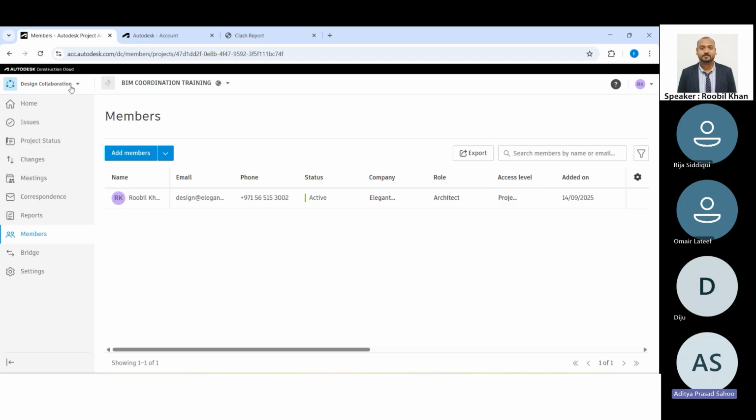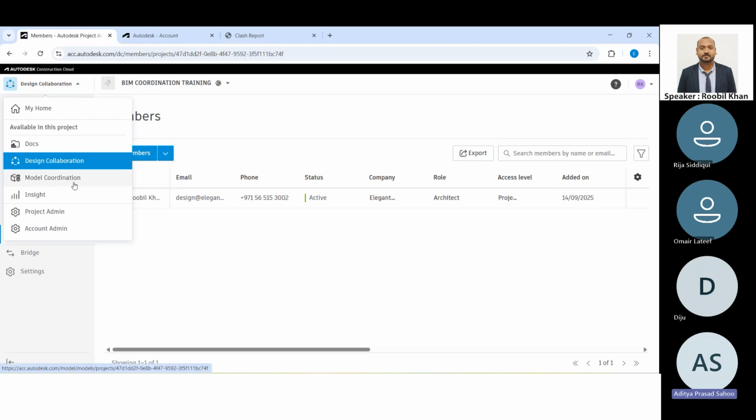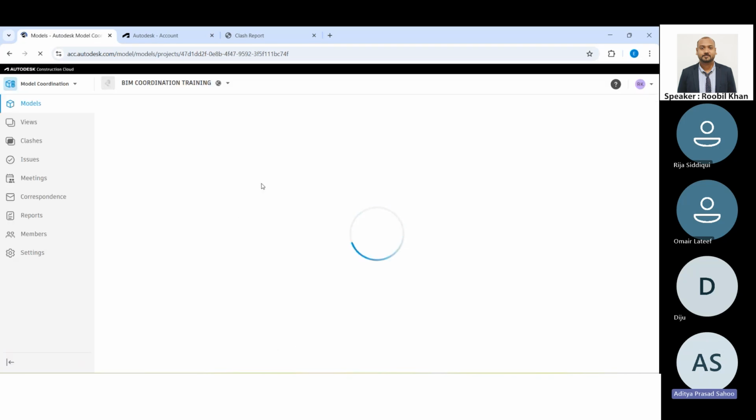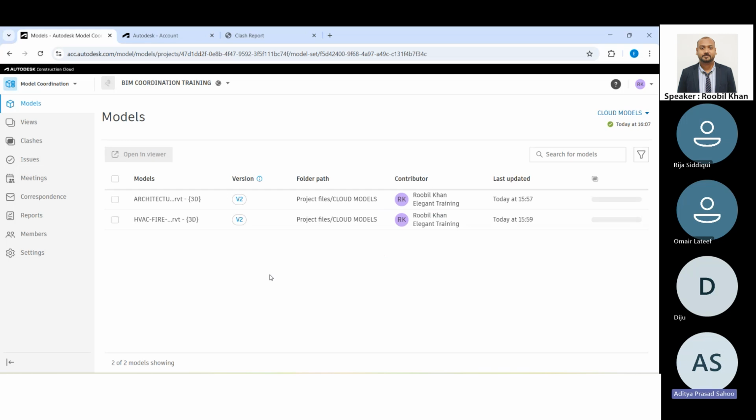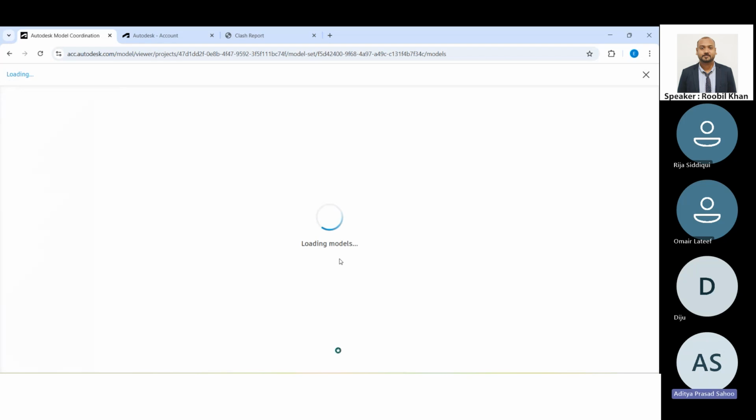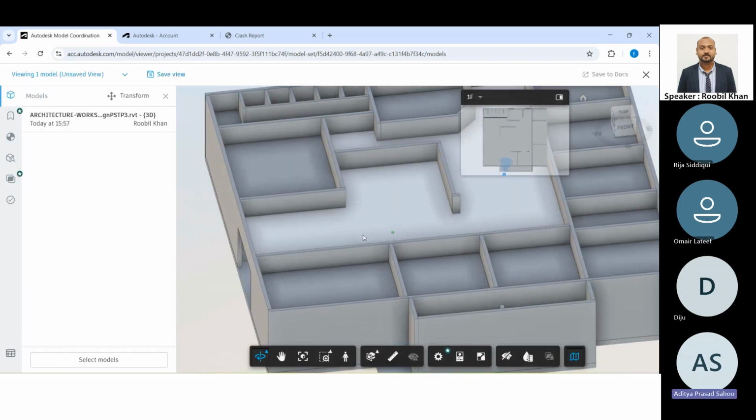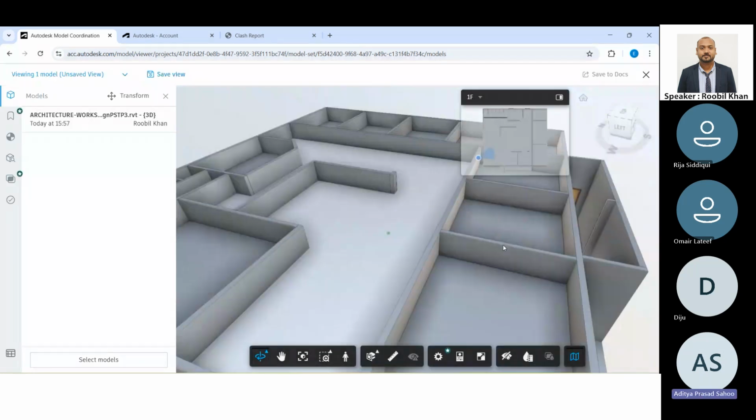Okay, and the next module is model coordination. Model coordination means you can see your models, what you uploaded into the cloud. Now it's loading the latest coordination one. If I select only the architectural model and open it in the viewer, I can see only the architectural part over here.